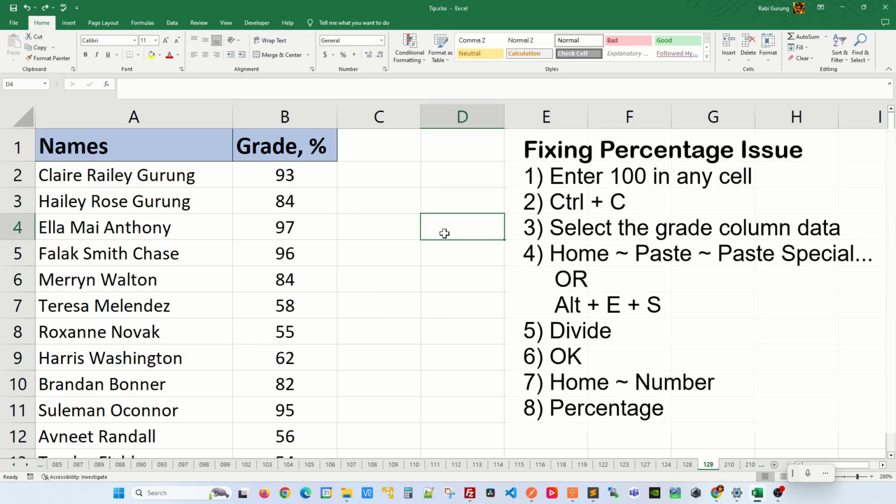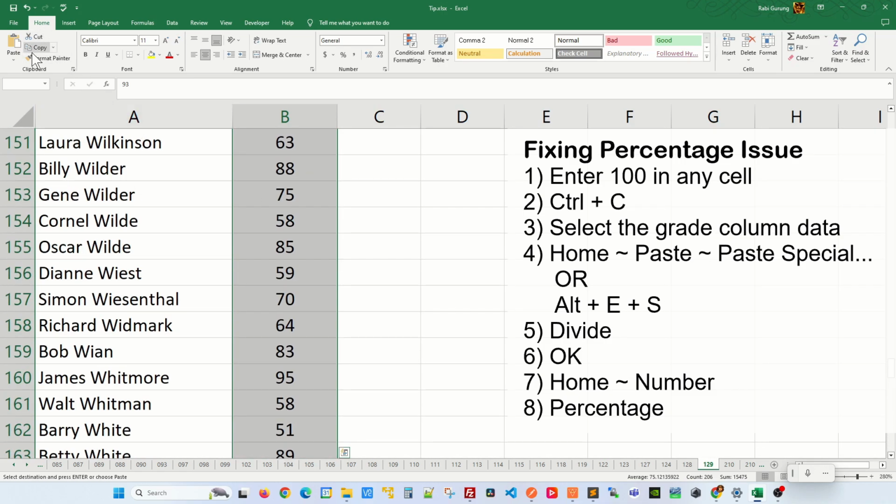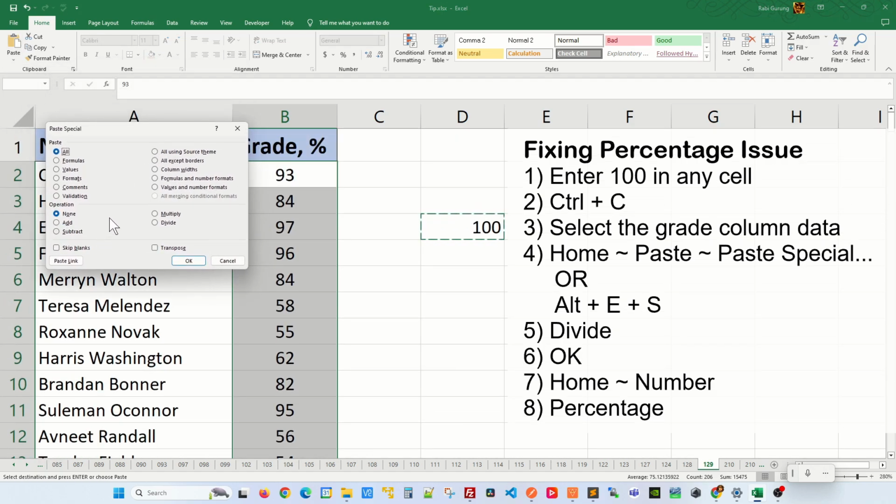Anywhere on the sheet, type the number 100, select the 100, and press Ctrl+C to copy it to the clipboard. Next, select the whole grade column, and under Home, Paste, click on the down arrow. You'll be selecting Paste Special. Click on it and a pop-up window will come up. In here, select Divide like this, and click OK.